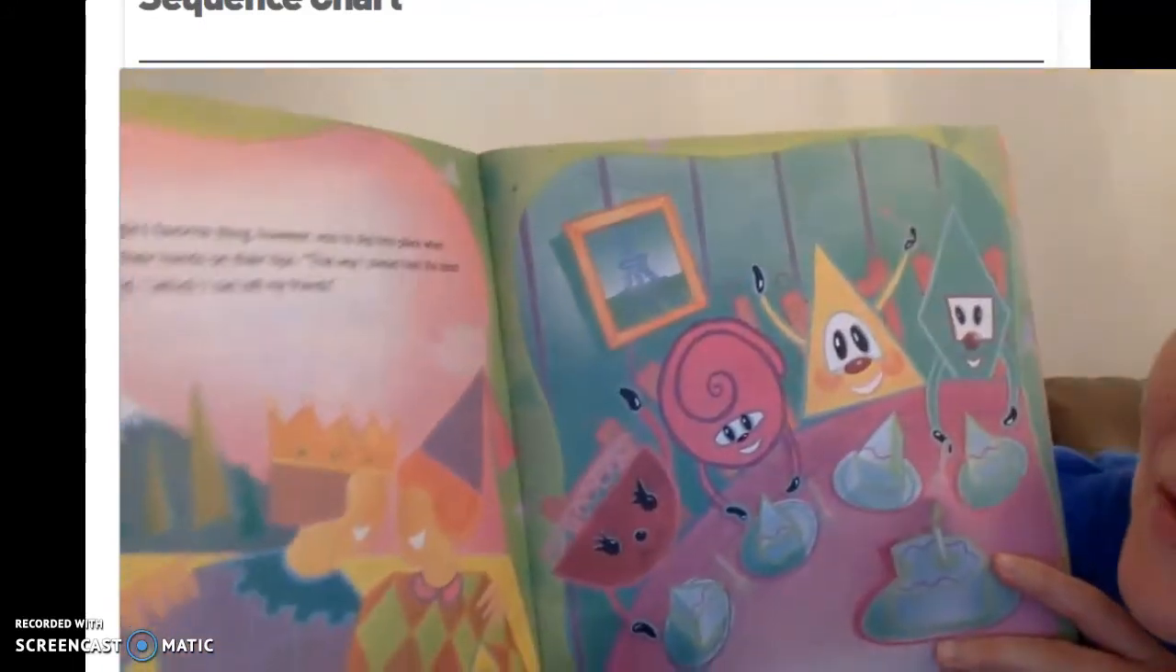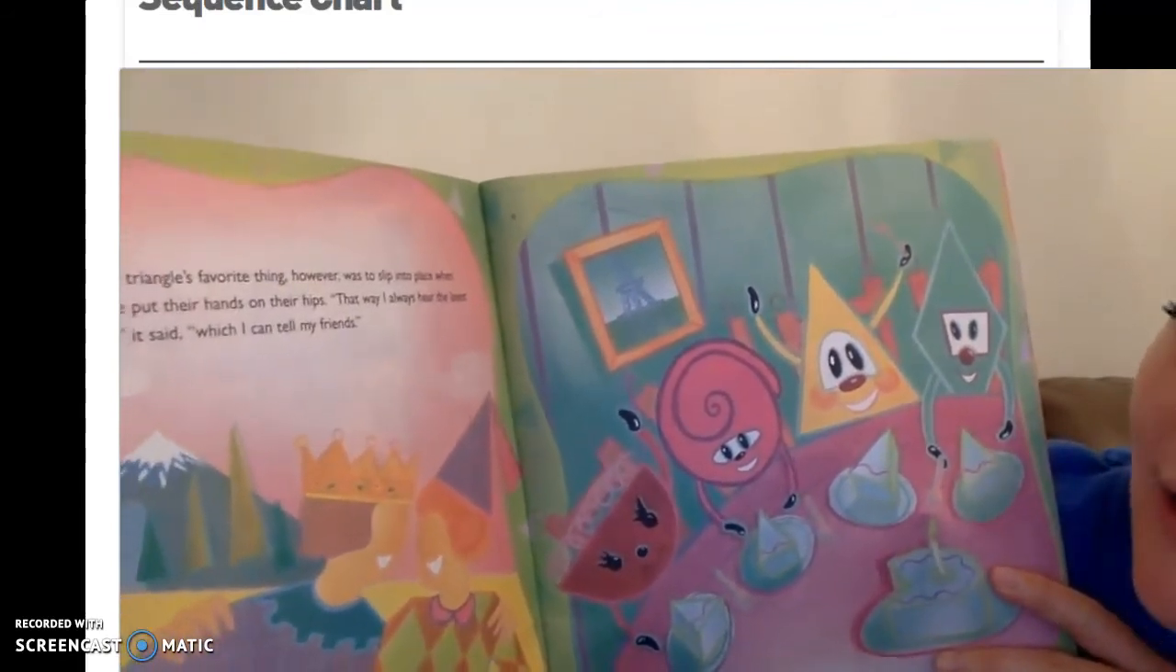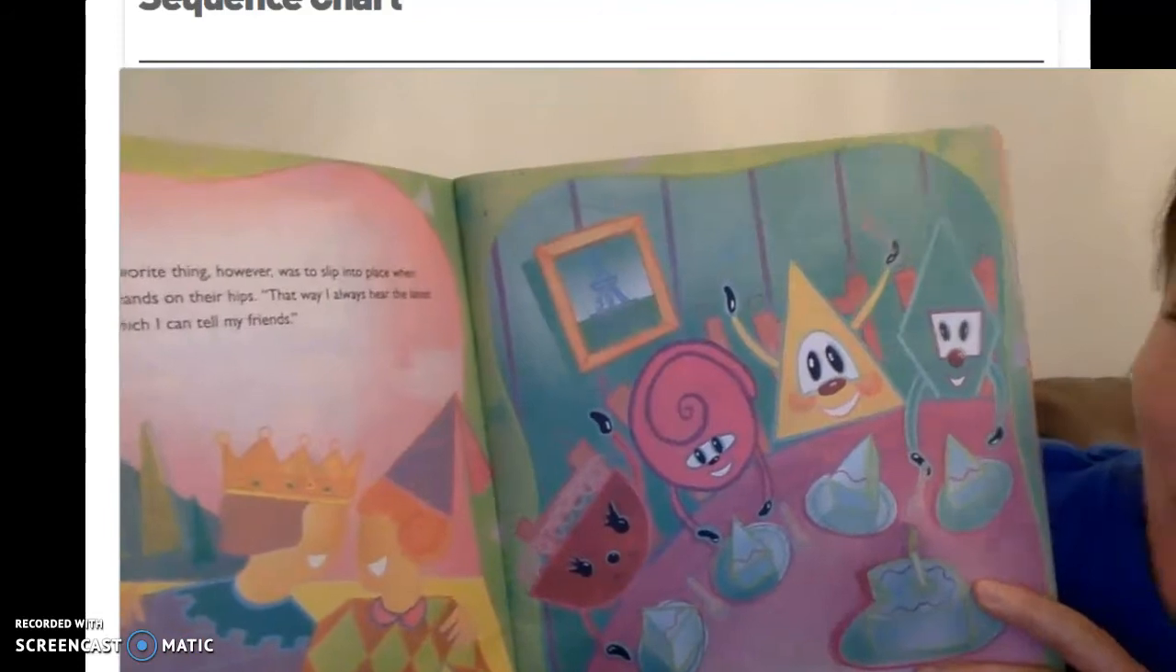The triangle's favorite thing, however, was to slip into place when people put their hands on their hips. That way I always hear the latest news, it said, which I can tell my friends.